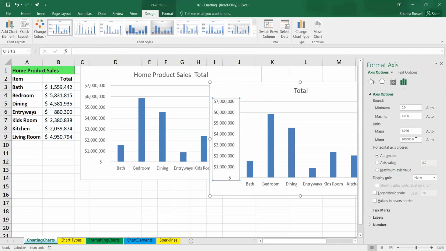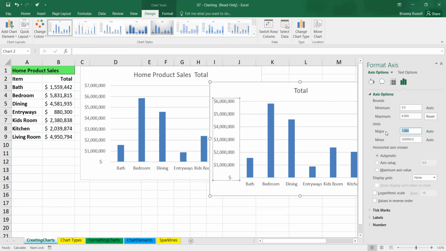We can say, okay, now it's telling us what the minimum is, what the maximum is. Maybe we don't want it to go all the way up there. We don't have anything that goes above 6. We can change that. And maybe we want this to be a little bit finer, maybe 500,000 as opposed to 1,000,000. It might be a little bit tight, but let's just see how it looks. Okay, it is a little tight, but it gives us a bit better of an idea of exactly where everything goes. And we can change this too.